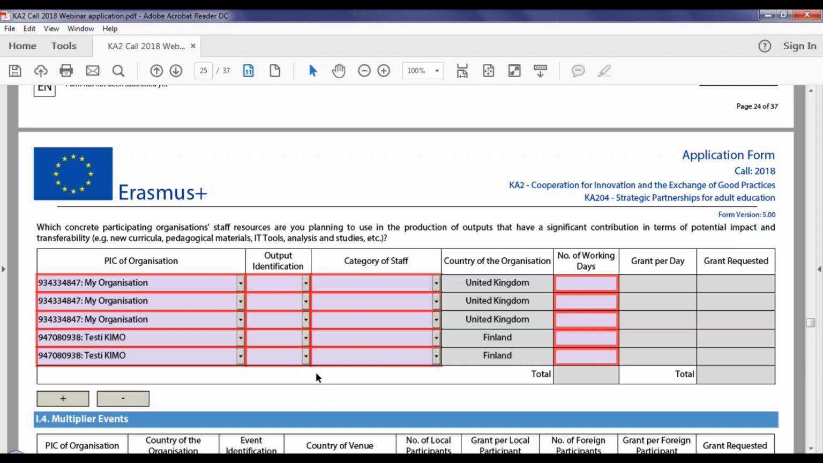Now I will include a small number of manager days for intellectual output 1. Please bear in mind, if you do include any manager or administrative days, you must clearly justify them. Towards the end of the application, I will show you where the justifications should be inserted. For my organization, I will input as follows.